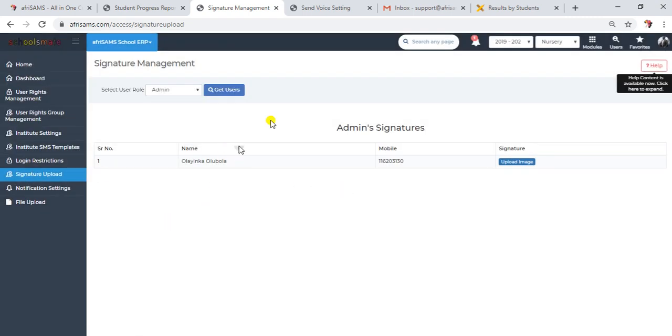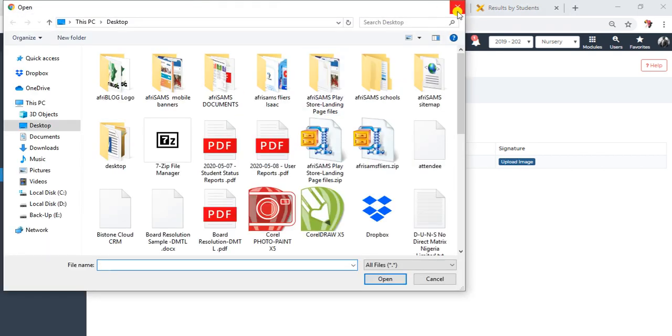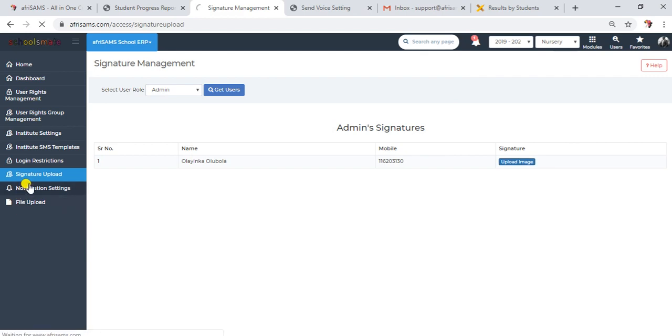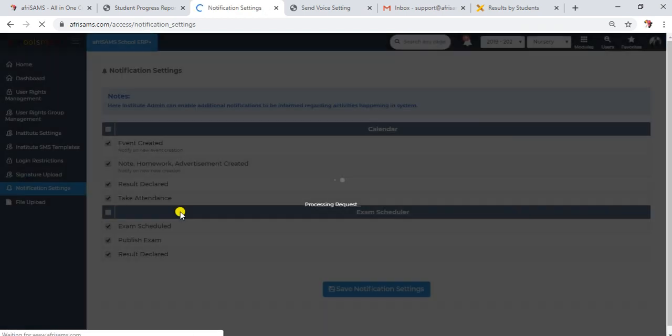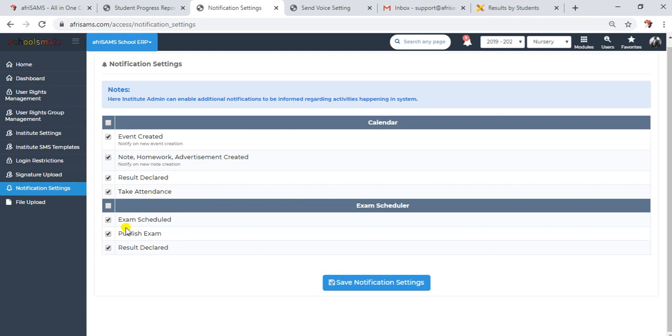All right, signatures too for principals. You can upload your signatures for principals and authorized signatories for your institute. You can upload it here. It's very simple. You click upload and then you select your particular file. All right, then notification settings. You can do your notification settings here.